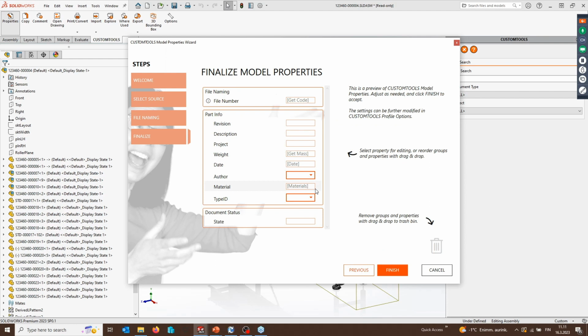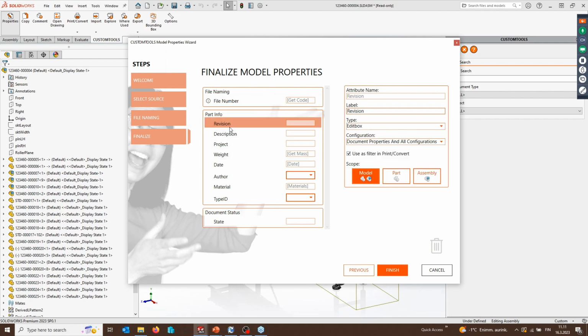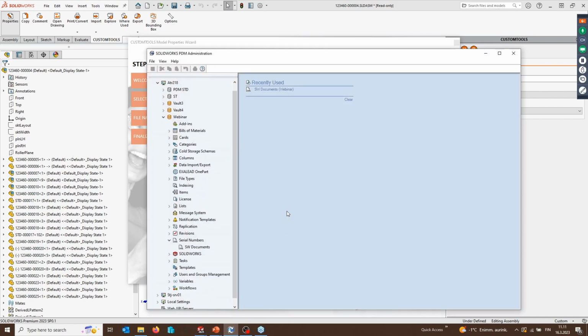Here we can see an overview of the properties that were pulled from the file cards. Let's do a little bit of cleanup here and see what we got, because obviously we cannot detect everything 100%, but we can detect them quite well from the PDM file cards. So we have the file naming for the file number. That's all good. We have revision here. The revision is actually set in my workflow. So let's take a look at that quickly.